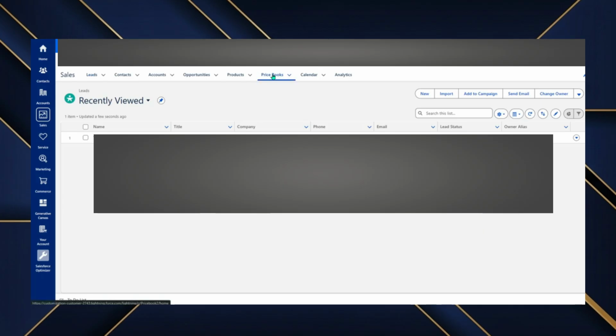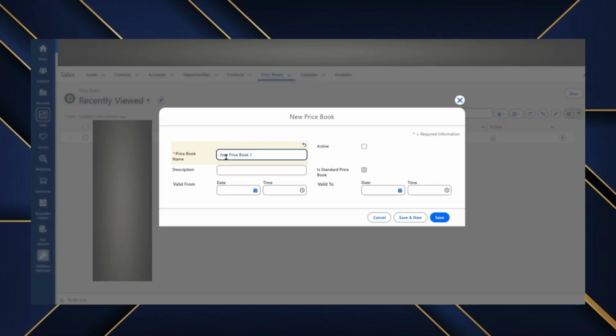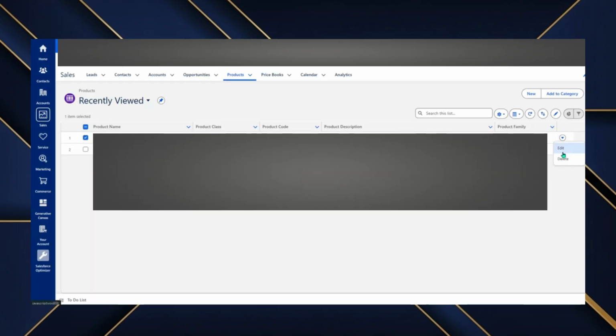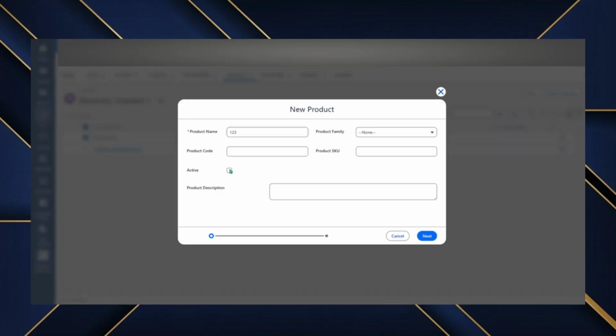We'll start by opening the Sales app, navigating to the Price Books tab, and creating a new price book with a clear name, description, and making sure it's marked active. Then we'll add products by creating or editing them, linking them to the correct price book, confirming currency settings if multi-currency is enabled, and ensuring products are active so they appear in deals. We'll also touch on basic sharing considerations and organization tips to avoid pricing confusion.